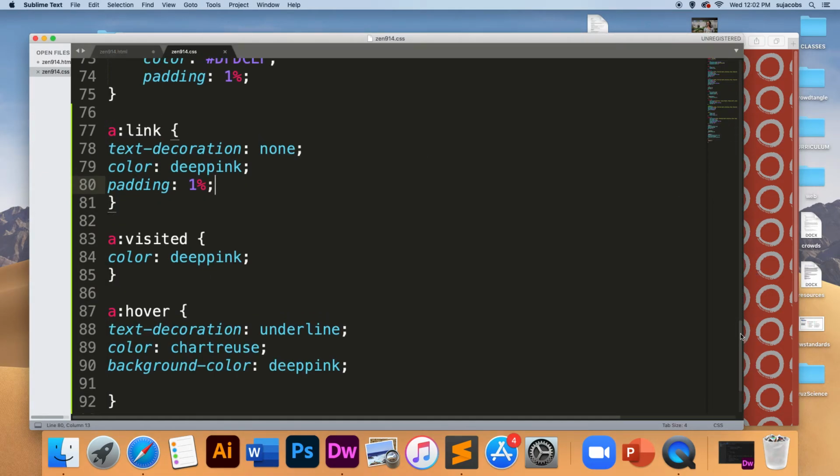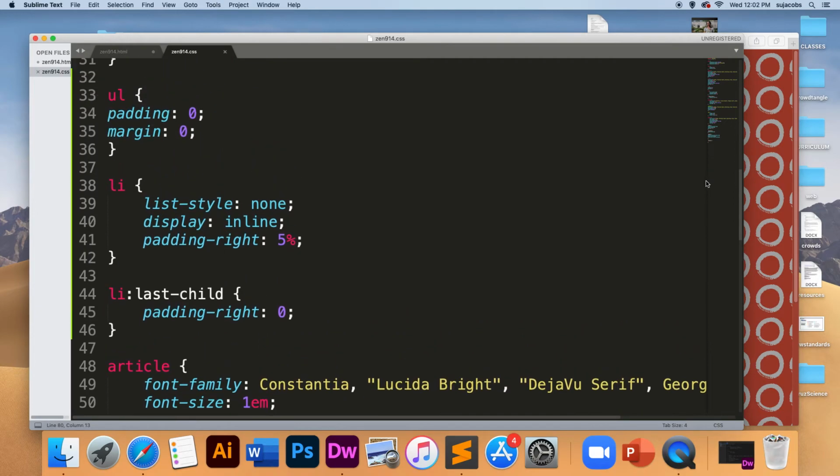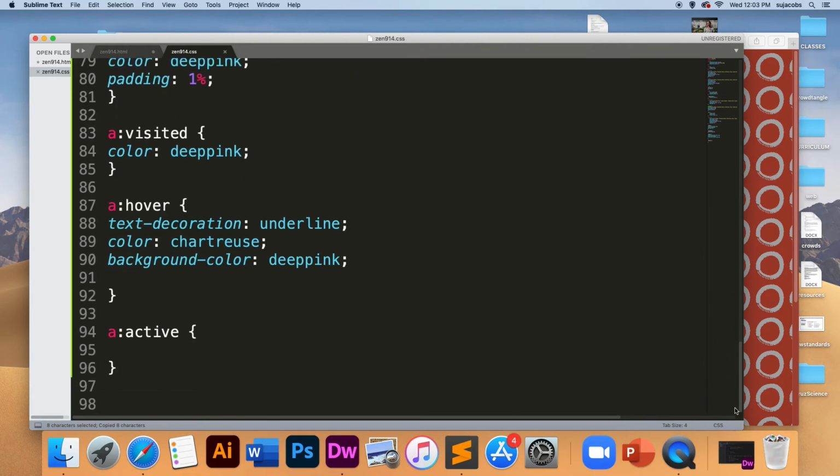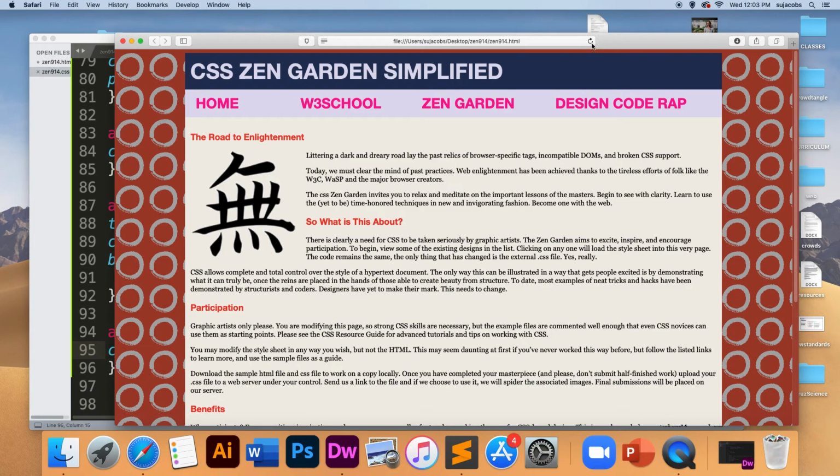All right, so I'm going to go to the nav. Here's the background color. I'm going to copy it. And in a:active, I'm going to set that to the color. Let's see if this works. So this is the background color of the nav. So let's see. Okay, now it kind of worked.